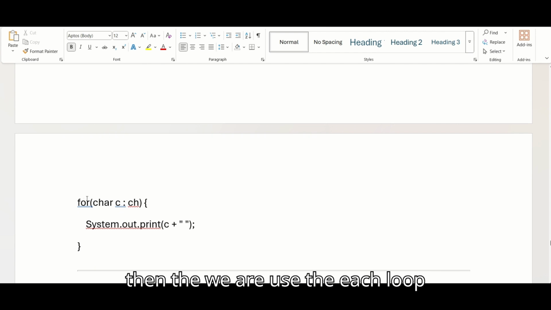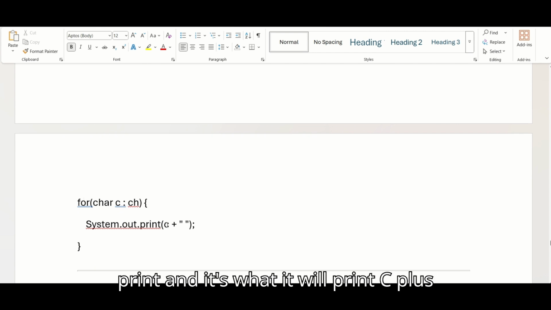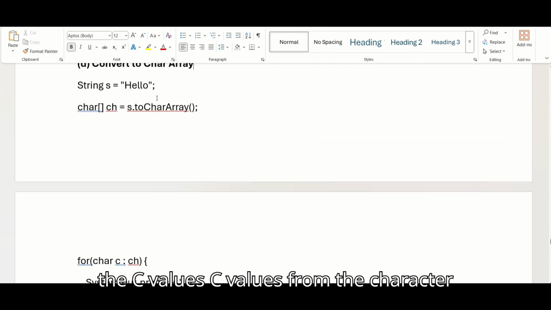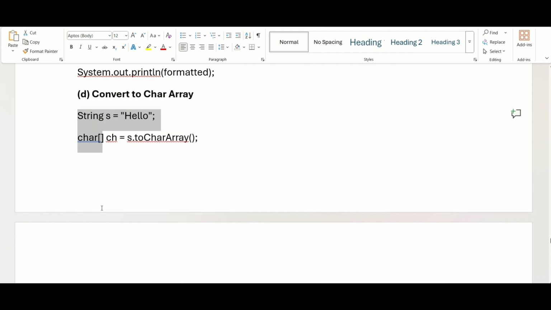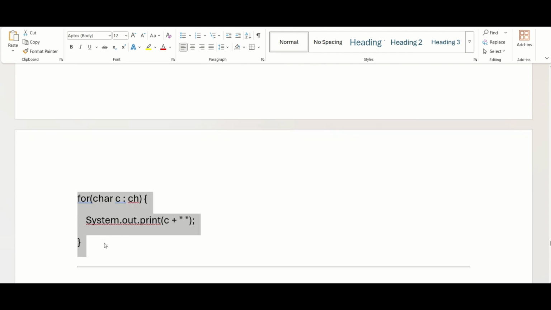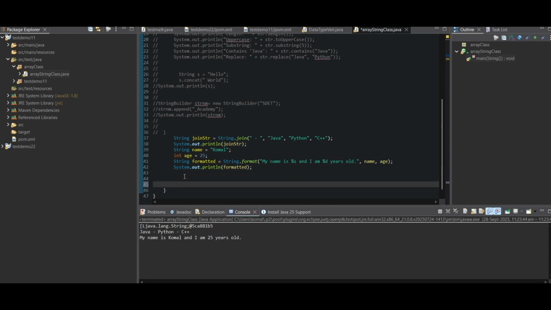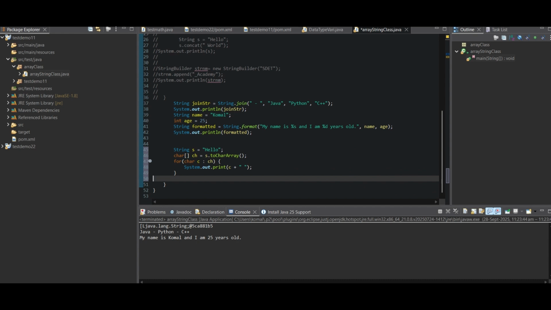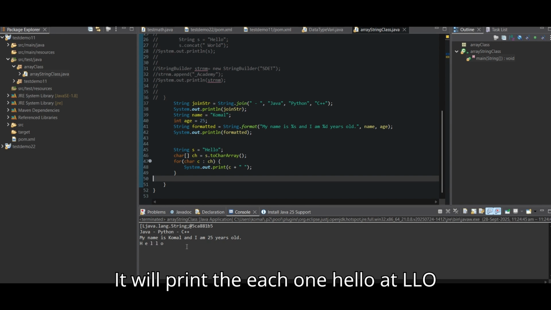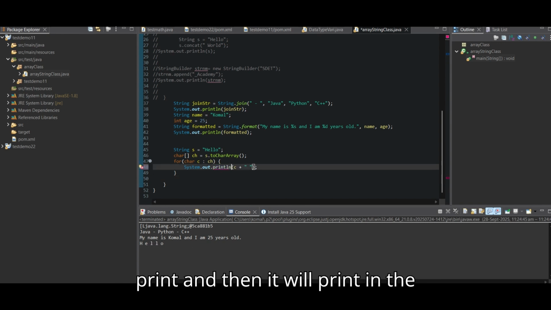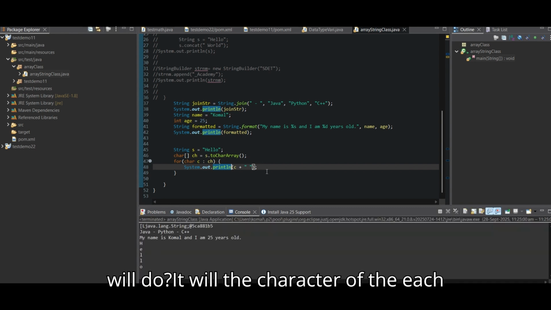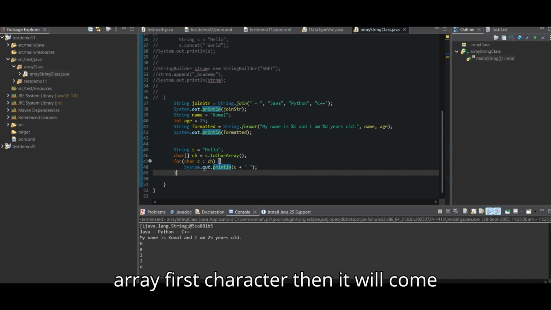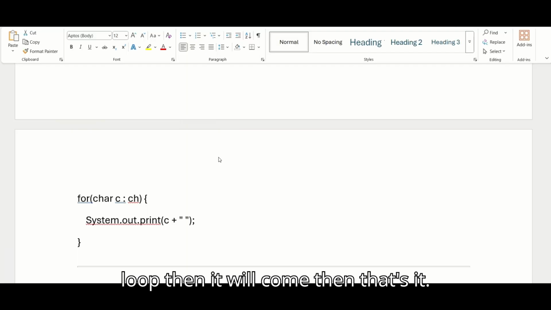Then we are using the for-each loop with character c. System.out.print: what will it print? It will print c, the values from the character array. I will show you the entire code. It will print each one: h e l l o. With println, it will print in the next line. It takes each character of the array, first character, then the loop comes again, and so on.